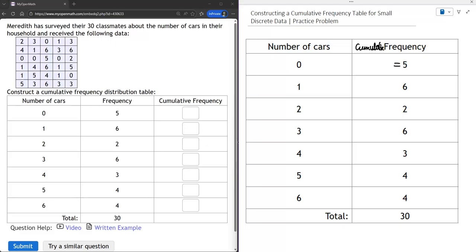For 1, the cumulative frequency will be the sum of frequencies for all observations up to 1. That means the cumulative frequency will be equal to 5 plus 6. So let's do it this way. The cumulative frequency of 2 will be the sum of frequencies of all observations up to 2. So it's going to be the sum of frequencies for 0, 1, and 2. So it's going to be 5 plus 6 plus 2.